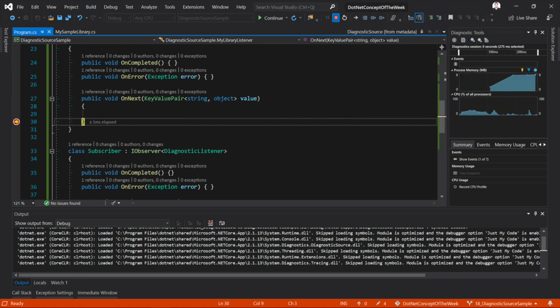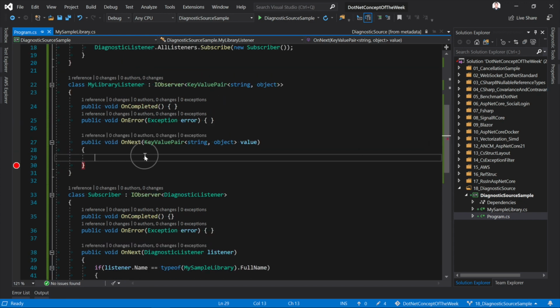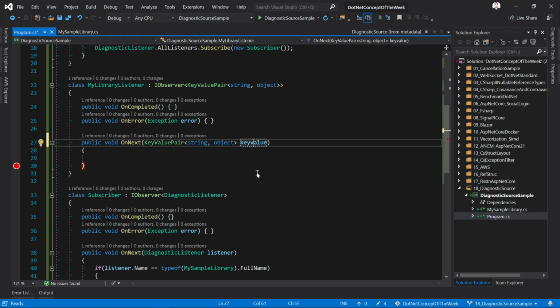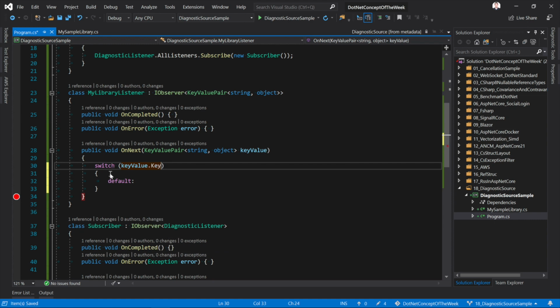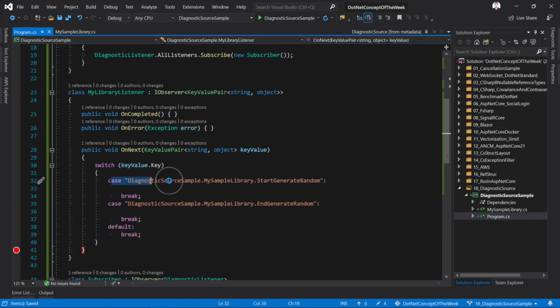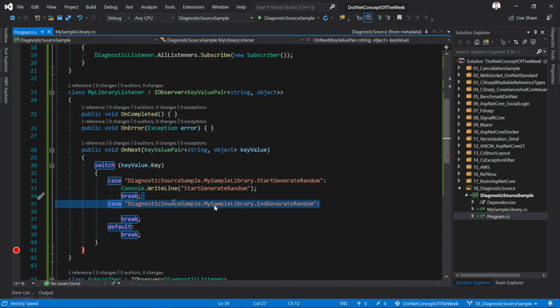Let's also see how such a receiver typically looks like. Remember, now we are on the other side of the system. Now we are implementing the components that do something with the diagnostics data. I simply create a switch case statement on the key of the received event. We will have two cases here, one for the start event and one for the end event. For the start event, there is no payload, so we just print generate random started. In case of the end event, we can do more.